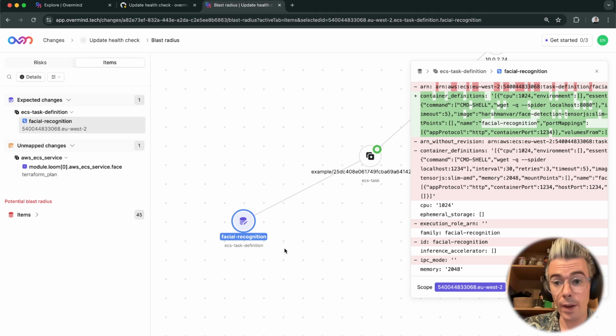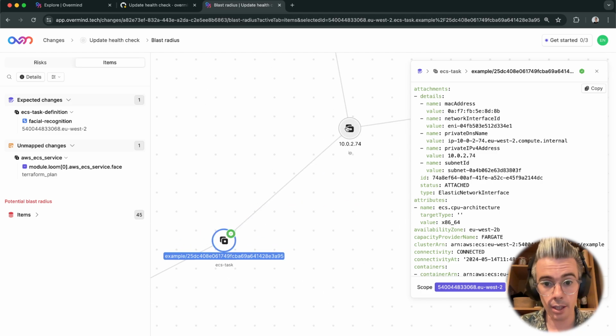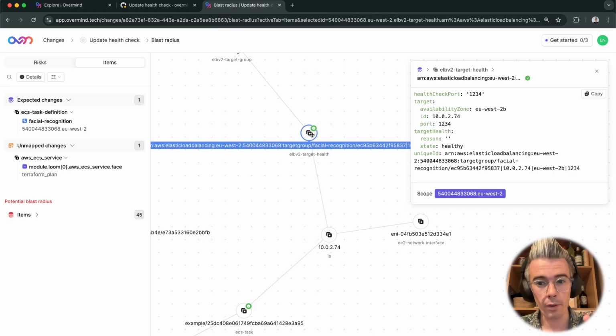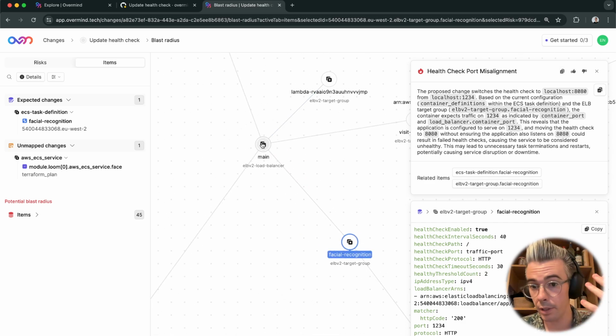Overmind has then gone and found a task which is related to it. Now this task is not managed by Terraform, it's managed by ECS itself. That task has an IP. That IP is actually the target of a load balancer health check, which is part of a target group, which is part of this load balancer.